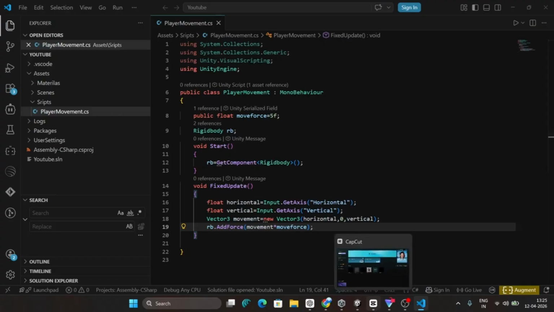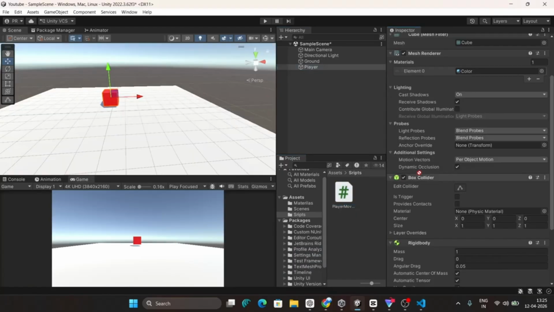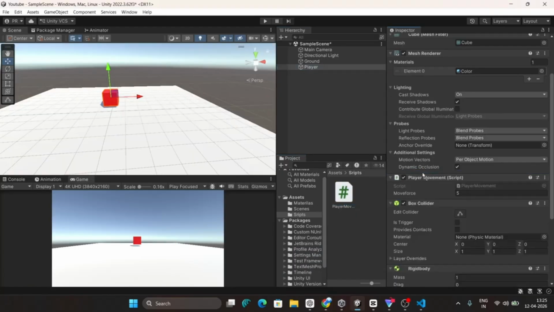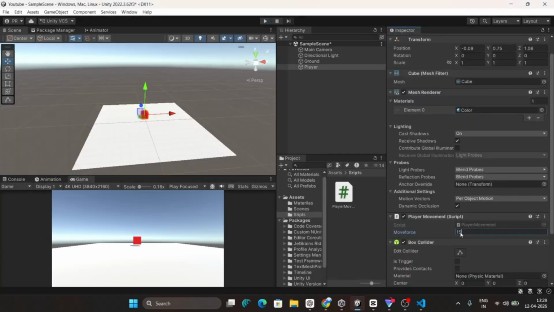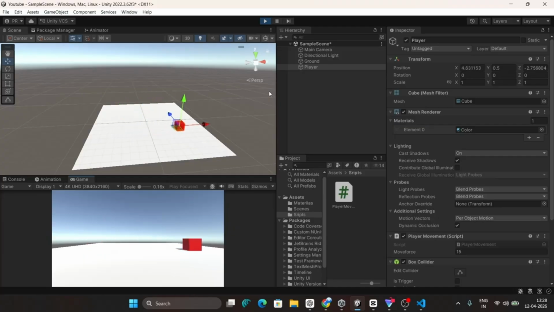At this point our script is complete. So let's go back to Unity. Drag the script and attach it to your player object in the scene. Once the script is attached, Unity will run this code during gameplay. Now when the player gives movement input, the Rigidbody will receive force and the player will move.